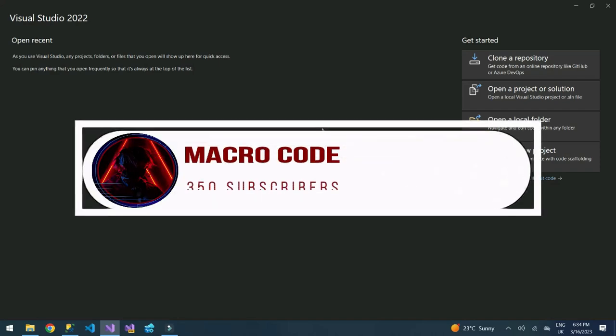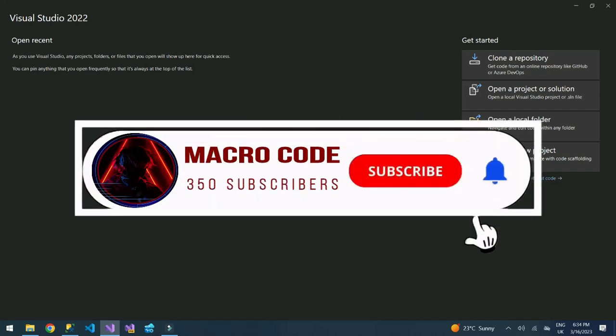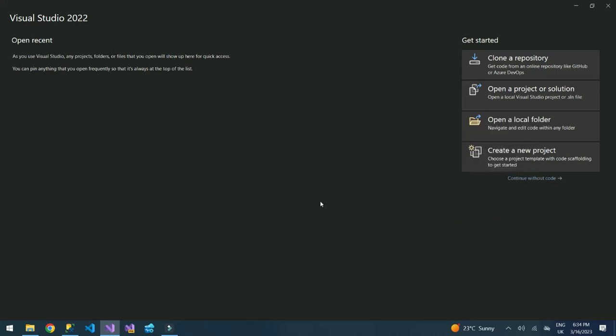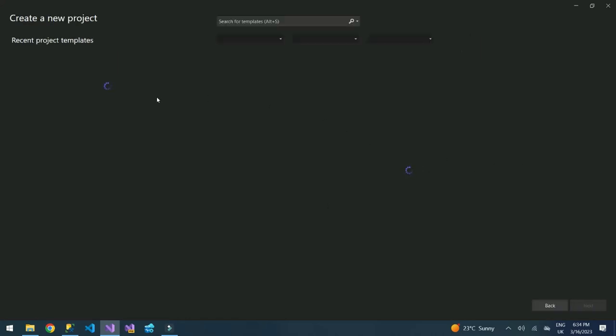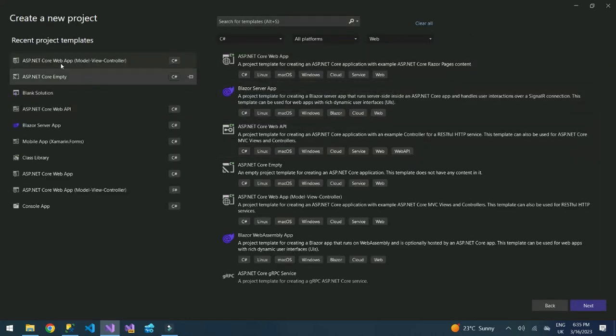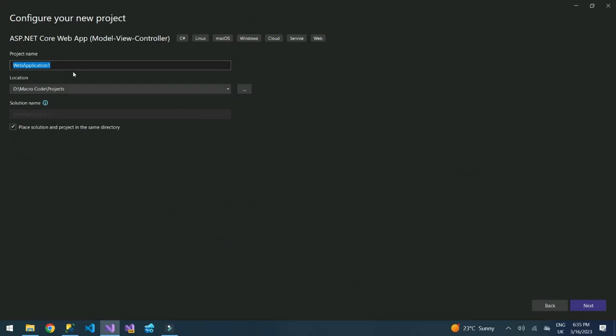So we are going to create a project and you'll be able to see how to register a user, log into the application, register some roles, and assign roles to users. To start with, let's create a simple app. We are using ASP.NET Core. We are going to create our project using the ASP.NET Core Web App Model View Controller template.